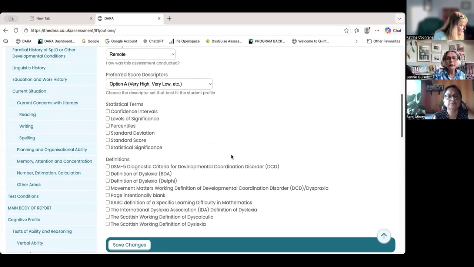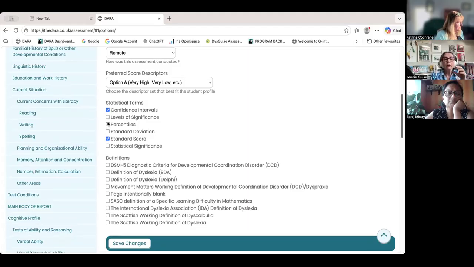There's a bit in Appendix 1 where you describe the statistical terms that you've used, and this is where you can tick which ones you've used. Obviously, at this part of an assessment, when the assessment hasn't taken place yet or I'm still writing it up, I know I'm going to be talking about confidence intervals, so I can tick that. And I know I'll be talking about standard scores because we can't have a report without them. But later on, I might end up putting percentiles if the person's got a really high score and it's something we want to celebrate. Or I might talk about statistical significance. So that's where I can go back and change that at any point.